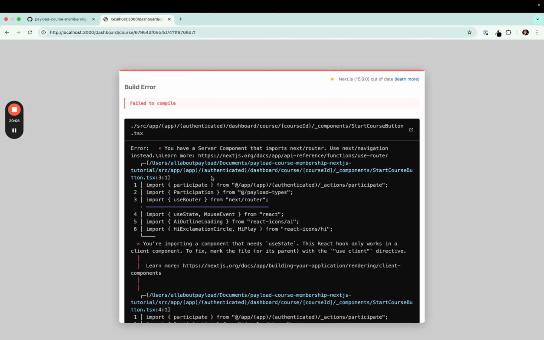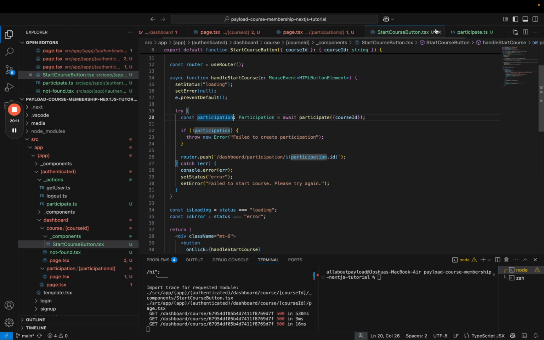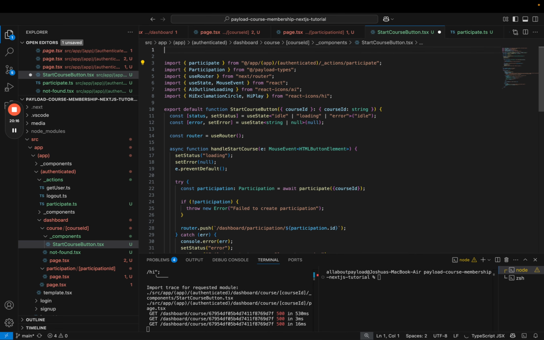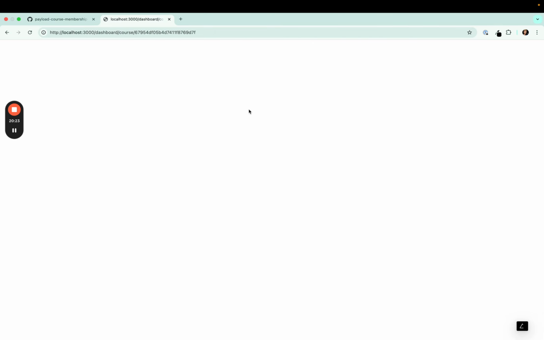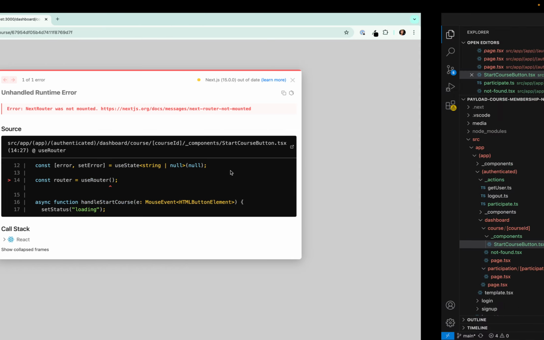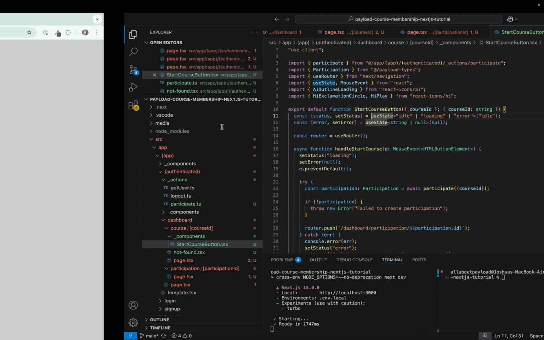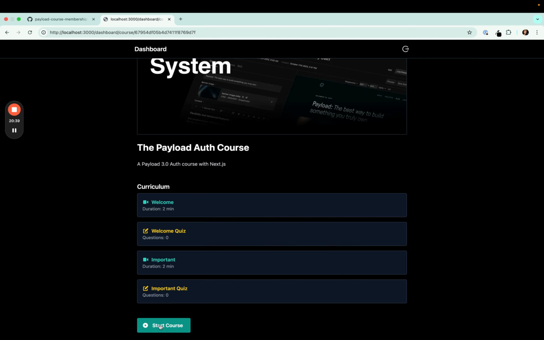We have here an error: you have a server component that imports next router and use navigation. Wait, what did we do? Of course, we should specify that this is a client component. It's a client button. Use client. Let's save it again. Let's go to the page and see what is happening. We actually get another error that next router was not mounted. This is because we import this from navigation and not from router. So let's try again. And as we see, it loaded the page again, and we have a start course button.